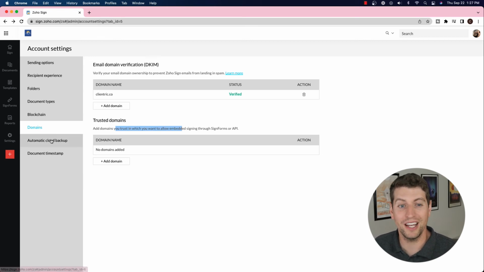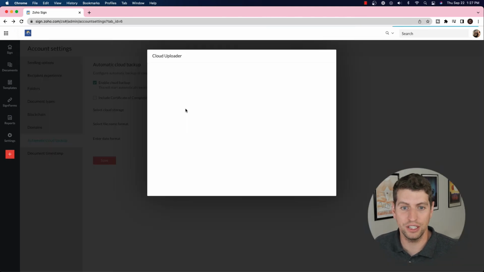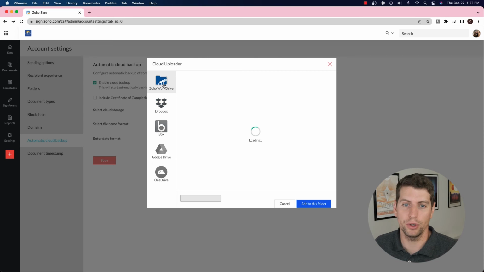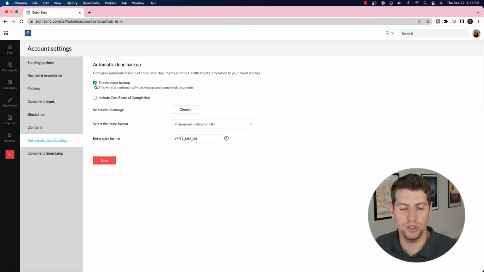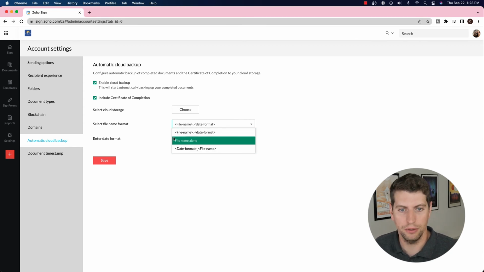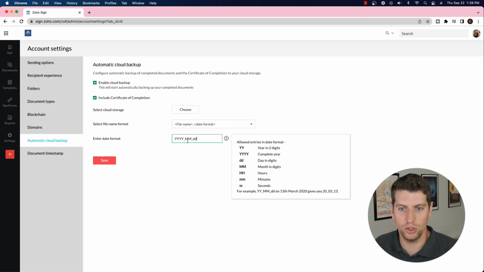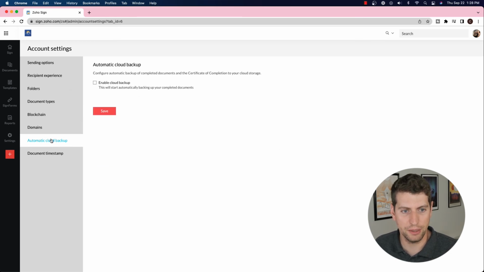You have the ability to back up all of this stuff automatically. Just click enable, select which cloud storage you want to utilize. So you get a few different options here. Zoho WorkDrive is also going to be your best. So let's cancel that. But you can select any of those. You can include the certificate of completion and the format that you want as well. You can change the format, you can change the file name, all that good stuff. So you have those three options you can choose from, and then you can choose the date format you want to use as well. So we're going to disable that.